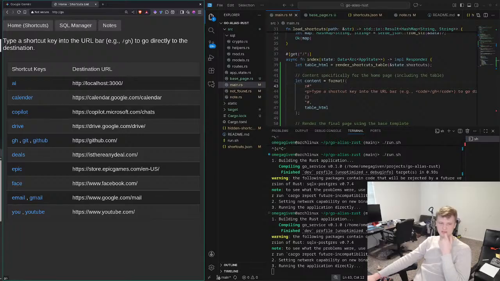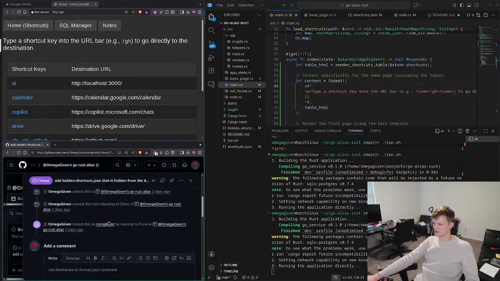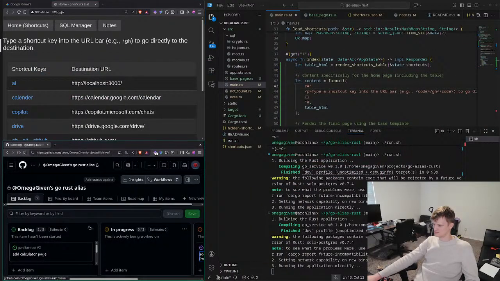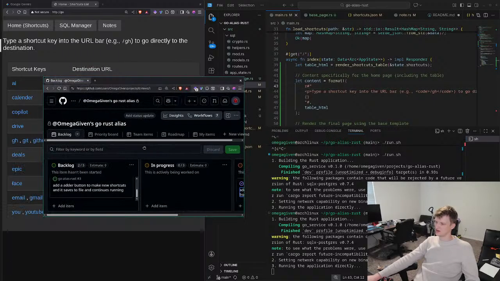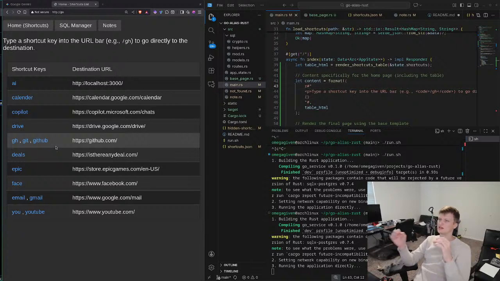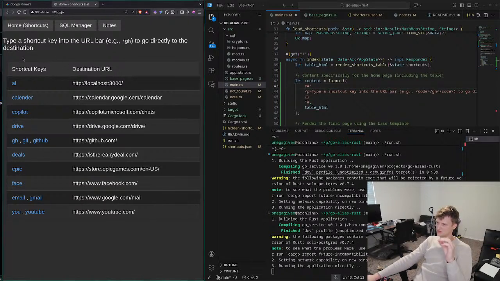All right. So we got that to be pretty nice and clean. Let me look at our workboard. So we want to add a calculator page, but I want to add this right here: add an adder button to make new shortcuts and save to files and continue running. Basically I want it so on the fly there's a button right here that you can click to add a shortcut, and it asks which file you want to send it to: the hidden file, the normal shortcut file, or a new file? And then what's the key and what's the URL, that kind of thing.